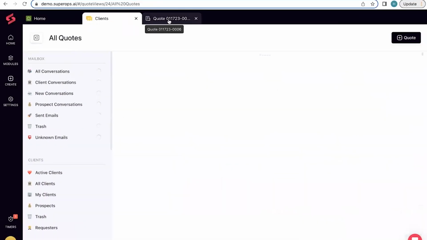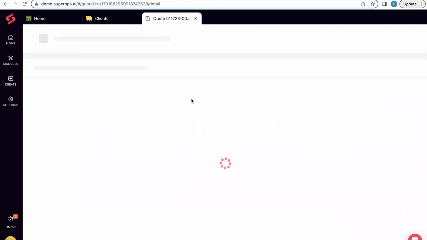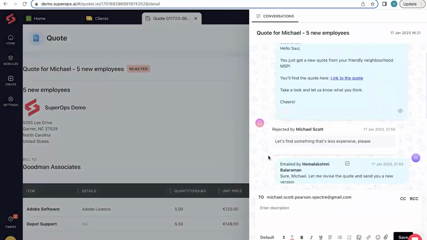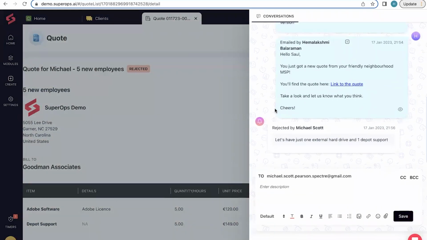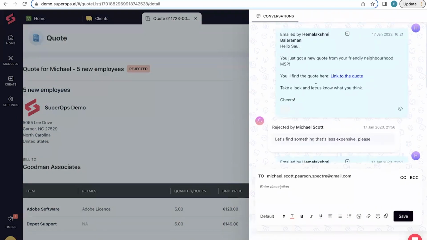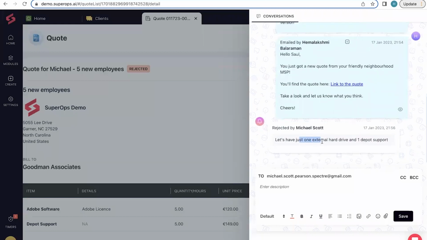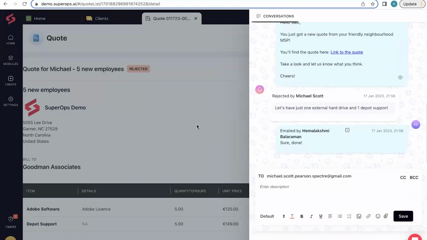Now let's come back to the technician's view, where again, this code has been rejected. And now if you want to look at why the code has been rejected, you can see that all of the conversation, starting from the first code that you sent, the iteration, the second code that you've sent, and the second comment, everything is captured in this conversation thread. And Michael has mentioned that he just needs 1 external hard drive. Sure. Done. So I understand that he just wants 1 external hard drive and 1 depot support.